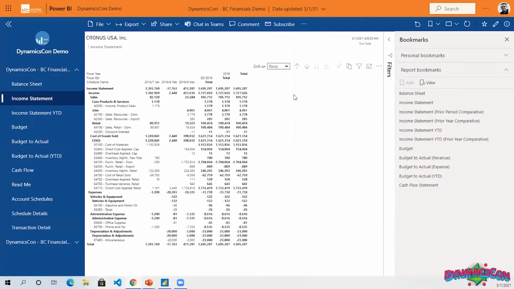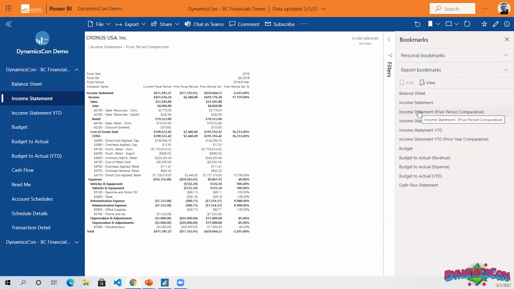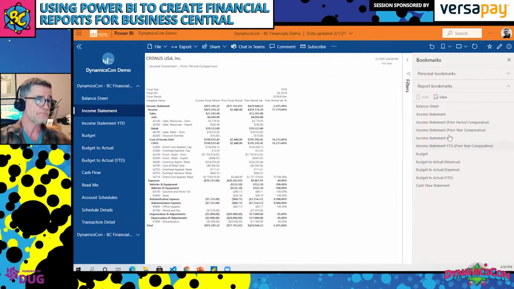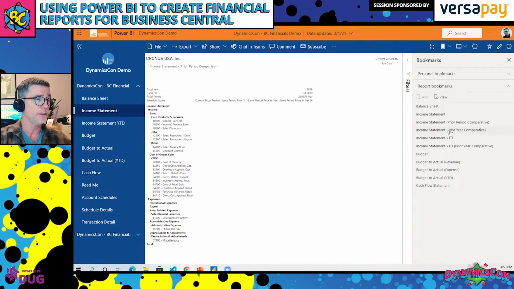We have a different bookmark here, a different way of looking at this, because we're looking at what is owed and earned in a time period. Comparisons are useful, so we have a couple of versions of that. Prior period comparative compares to the prior period. This is really just the income statement, but we're changing the filters with bookmarks. We'll show you in a little bit how that works. So prior period, prior year.